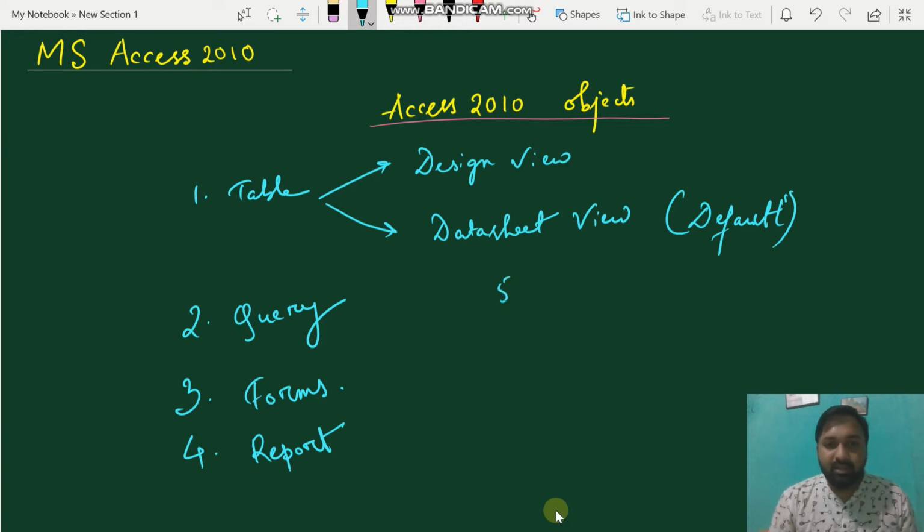The next object is macro. So macro acts like a shortcut. Okay, so the things which we do, like we create a report, ask for a query, these things can be made as a shortcut and made as a macro object. And when we click the macro object, the report will be generated, the query will be there, so all the things will be put in just one click. So this is just a shortcut.